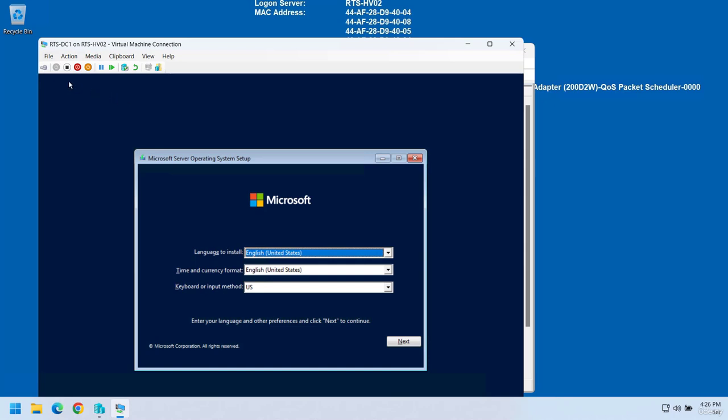If you did need to reboot, you can just press these 3 keys here, the Control-Alt-Delete keys, and it would just reboot the entire virtual machine.